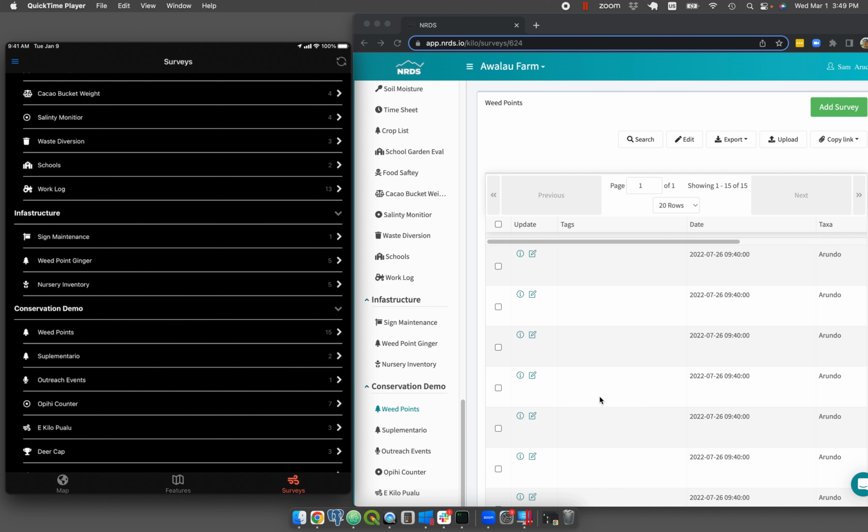So the first thing I'm going to do is, on the left, I have it split. I am showing my iPad on the left. On the right, we have the web application. So I can show you what happens in one and how it impacts the other.